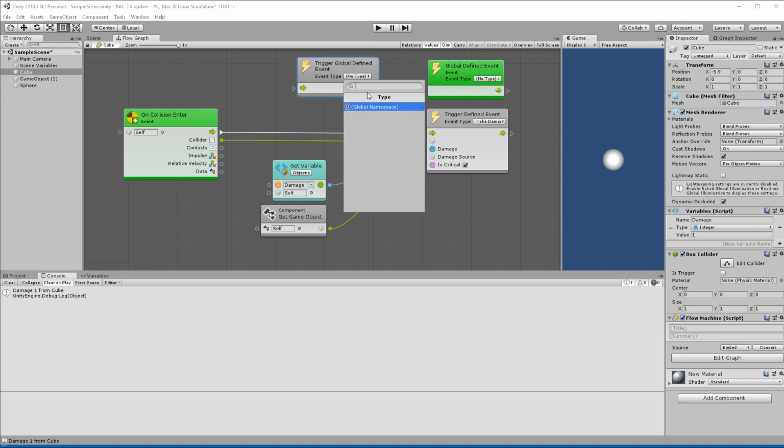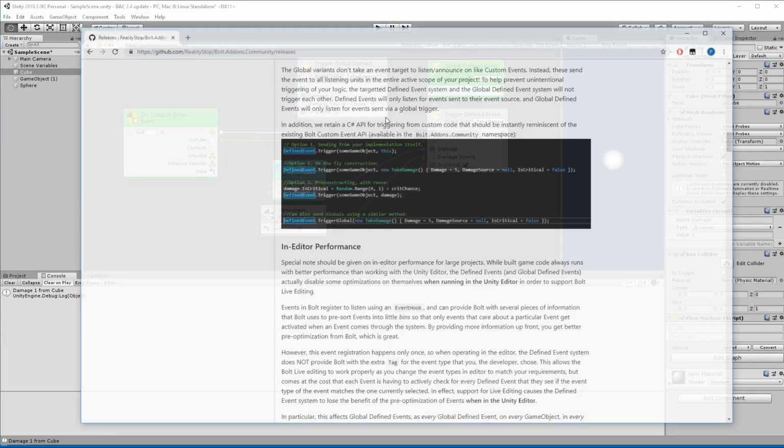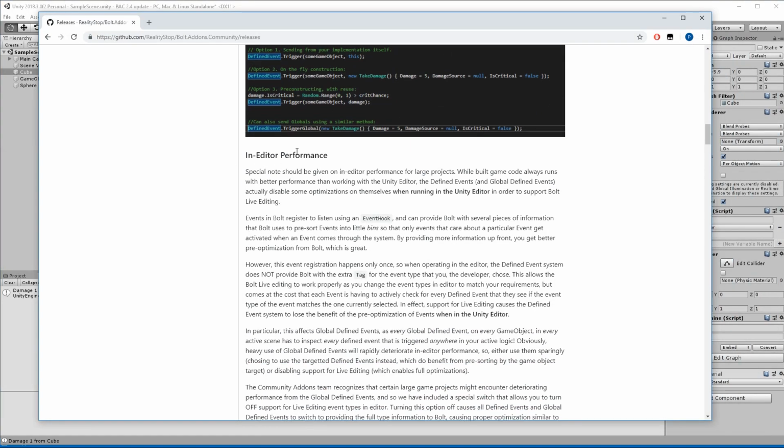If I was to call one of these, and of course it works with the same types, I don't have to specify where I'm sending it. But of course, there's trade-offs with that. For one, you might have a lot of logic that has to ignore some of the events. But there's also a performance trade-off, and that's where I go into the in-editor performance: when you're running in the Unity editor, we do not perform all of the optimizations that we do in built code. And the reason for that is supporting the live editing that Bolt does.